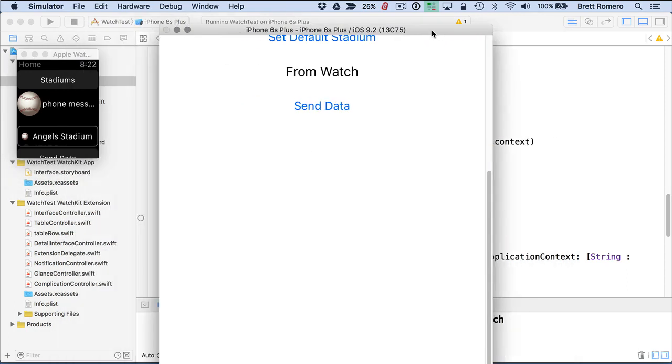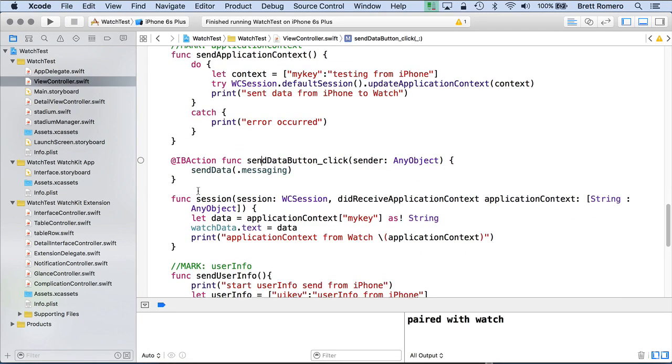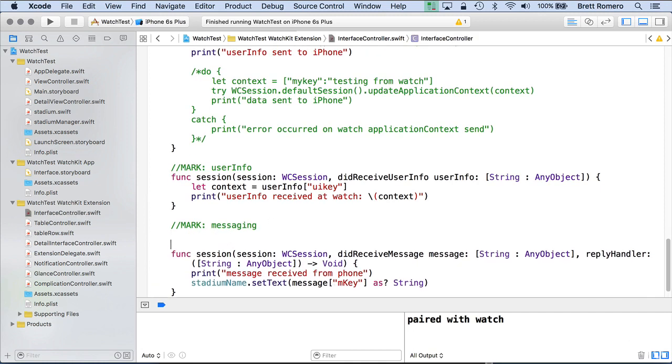All right, so we are paired. There is phone message, so our data is getting sent to the watch, and this is using the messaging. So what we want to do now is we're going to make use of the send button on the watch and send it back to the iPhone.